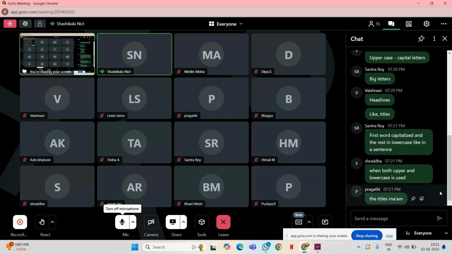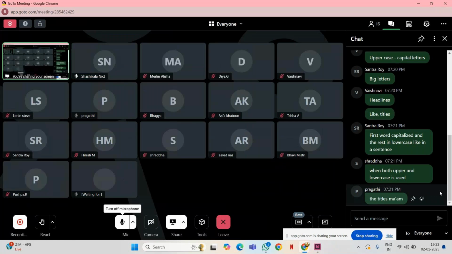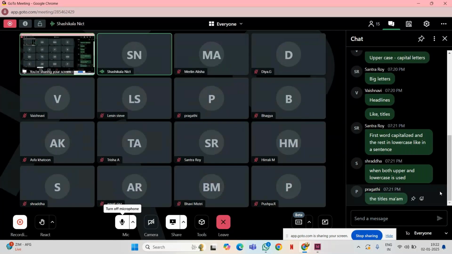First word capitalized and the rest in lowercase, like in a sentence, when both upper and lower are used. The title, ma'am. What do you mean by that, Pragati? Titles use title case only, because for any heading or subheading we mostly use the title case. Sentence case is a normal sentence.